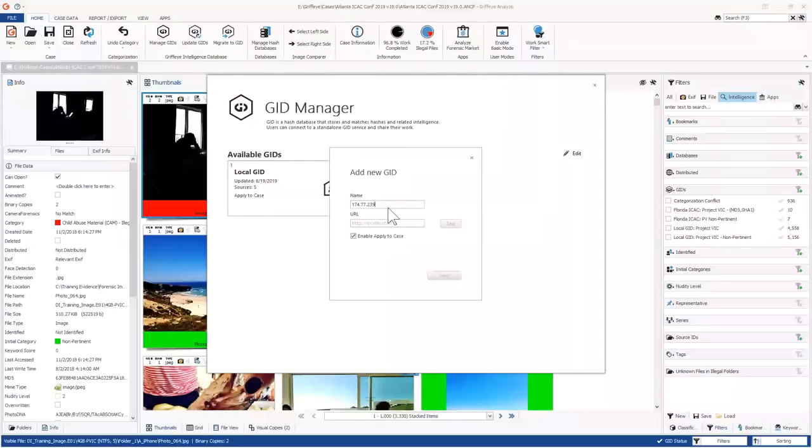So back to my friend in Gainesville. They're on the ICAC unit there, so I want to connect to their GID. Again, I just selected Add GID from the GID manager, and I put in their IP address.